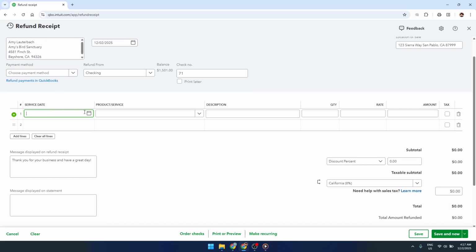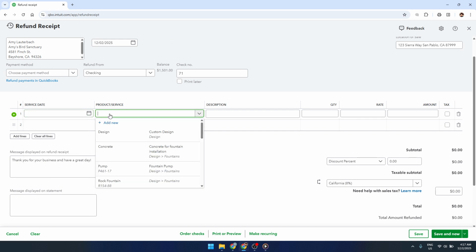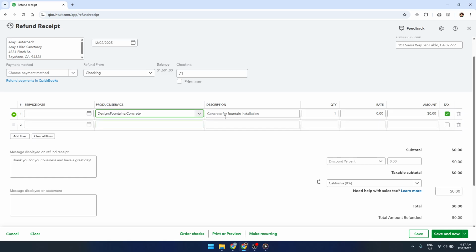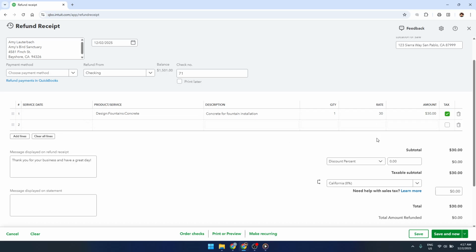Now it's time to add the products or services being refunded. In the product or service column, choose the same items that were on the original sale, then fill in the details like the quantity and the amount. If you're only refunding part of the sale, adjust the quantity or the amount so it matches what you actually return to the customer. If your business charges sales tax, make sure you select the correct tax and sales tax options here as well. This ensures that both income and tax are reversed properly in your records.